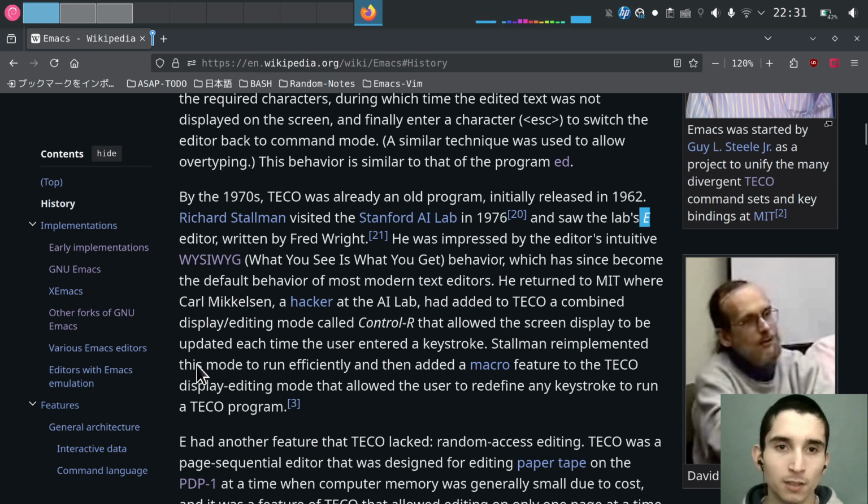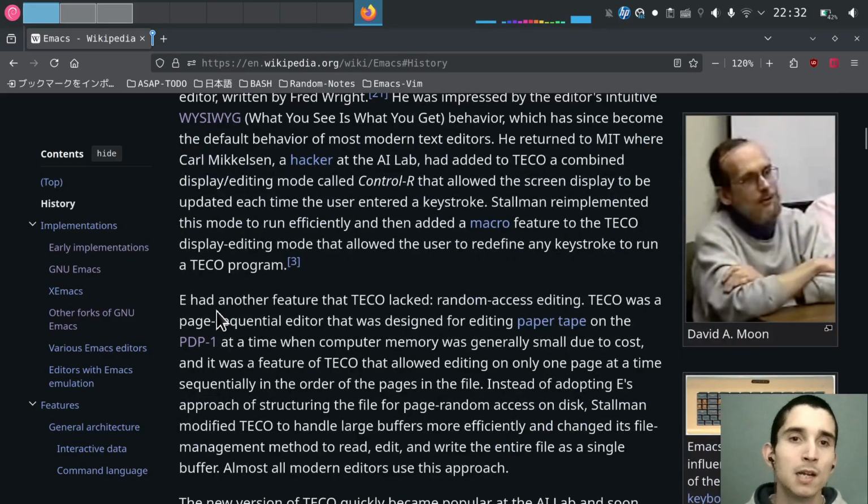Stallman re-implemented this mode to run efficiently and then added a macro feature to the Tico display editing mode that allowed the user to redefine any keystroke to run a Tico program. Already we have Emacs pretty much in terms of behavior. We have macros, keystrokes, and that's more or less it, sort of visual editing. And yeah, we're good to go. This already begins to look a lot like Emacs. E had another feature though that Tico lacked: random access editing.